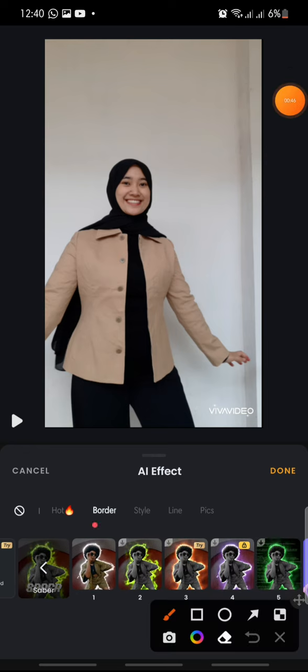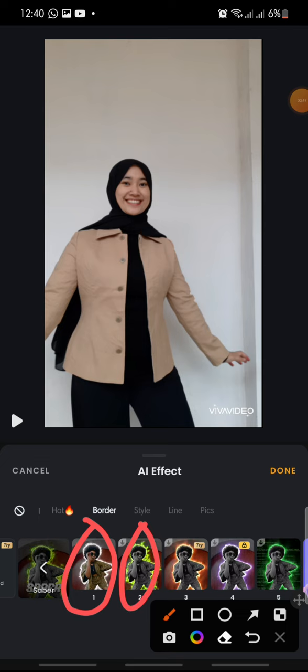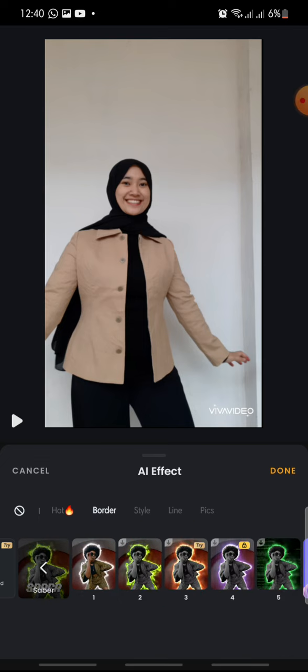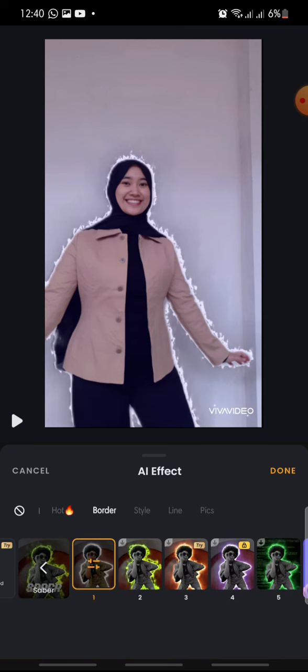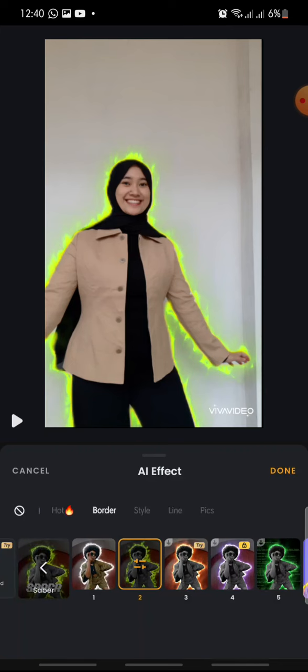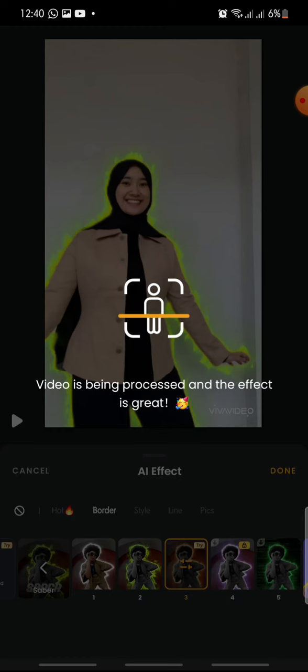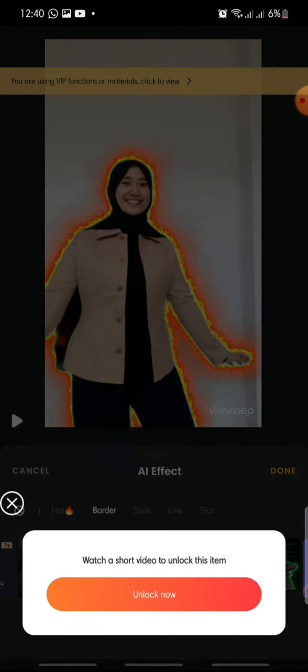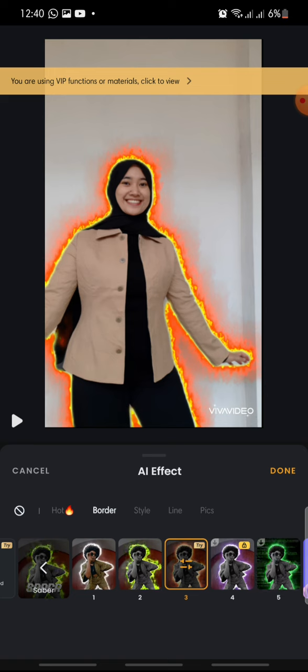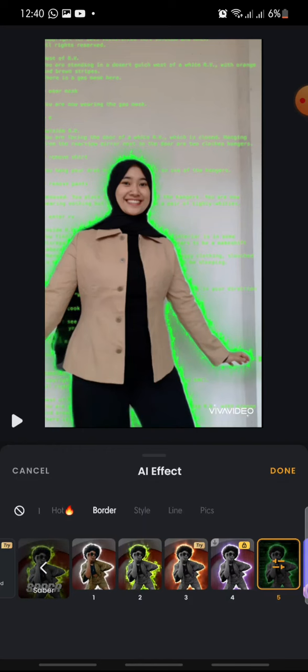You can choose the Saber effect 1, 2, 3, 4, and 5. You can choose the Saber effect that you want. I wanna try Saber effect 1 like this. This is the Saber effect 2. And then this is the Saber effect 3. Saber effect 4 and Saber effect 5 like this.